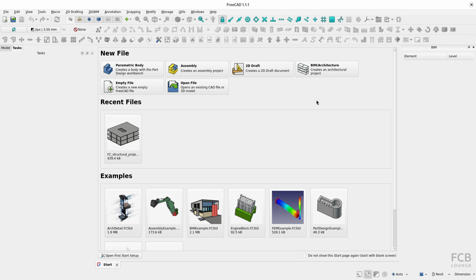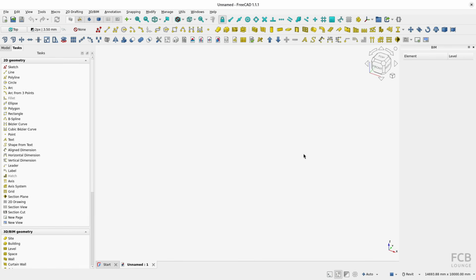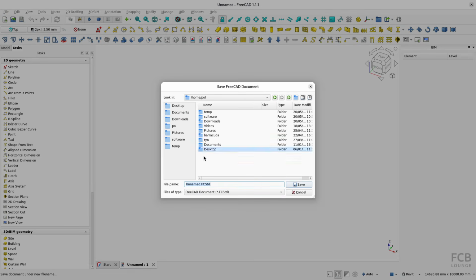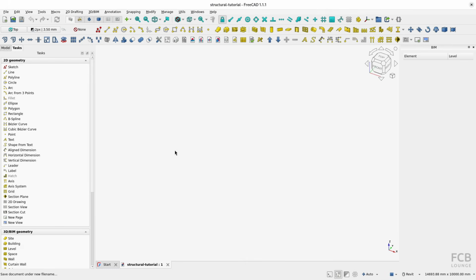So we can create a new BIM project by clicking this button on the FreeCAD Start screen. If I click it, a new file is opened and it's a default BIM project, empty. To set up my project, first I will save it. So I will go to File, Save, and I will name it Structural Tutorial. And I recommend you to save often because FreeCAD may sometimes crash.